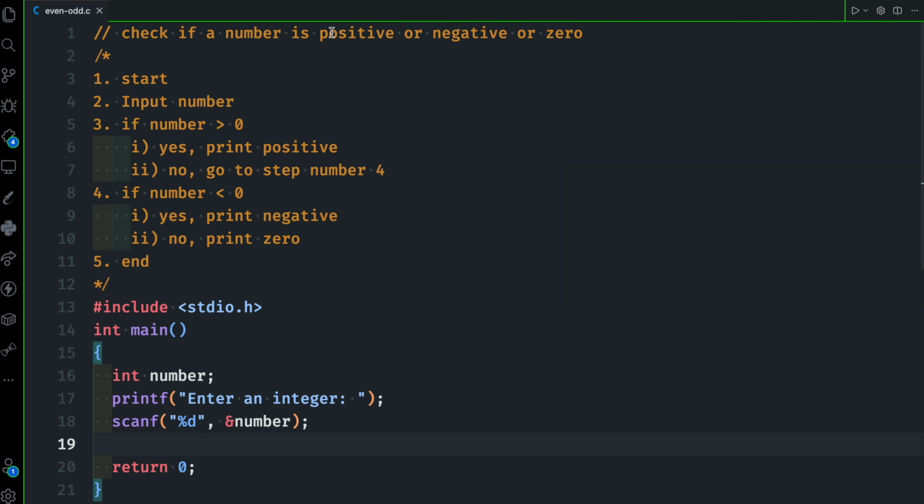So this time we're going to check whether a number is even or odd. Let's start with the algorithm first. We're going to take the input from the user, and then check whether the number is even or odd. We can say a number is even if it is divisible by 2, then we're going to say the number is even.